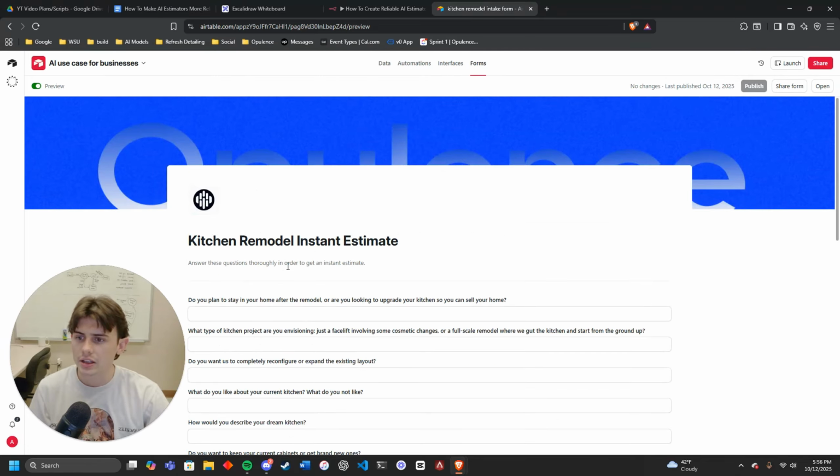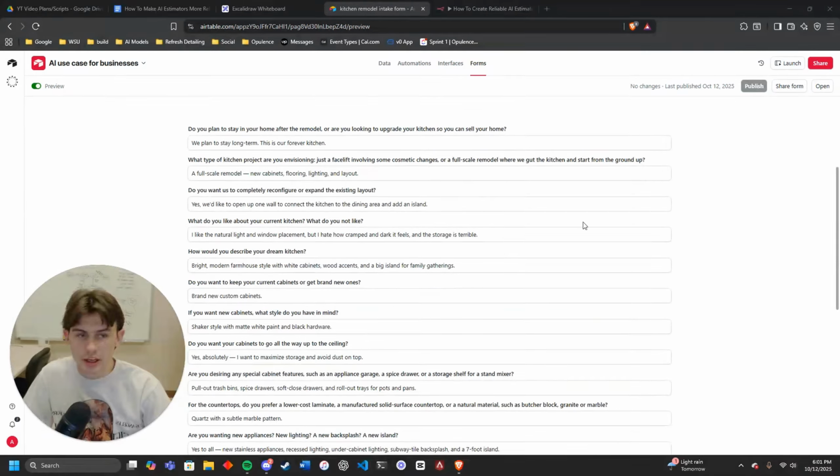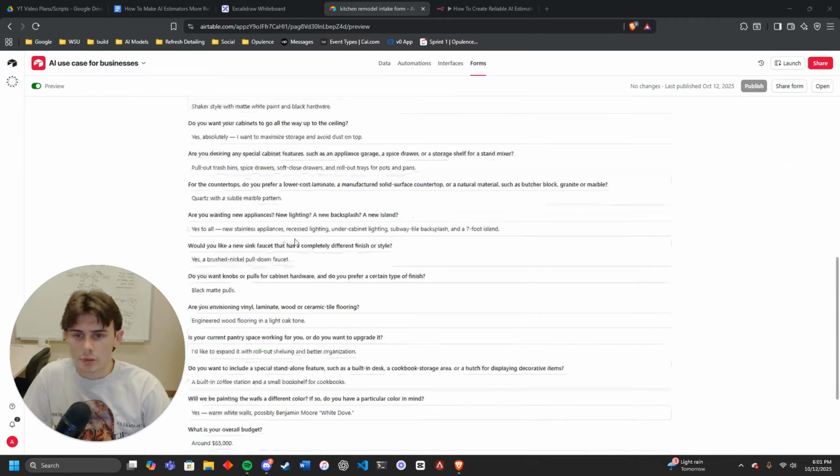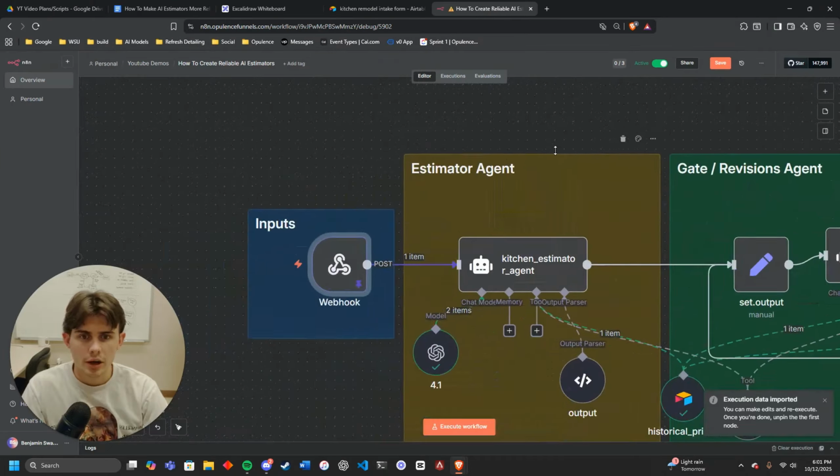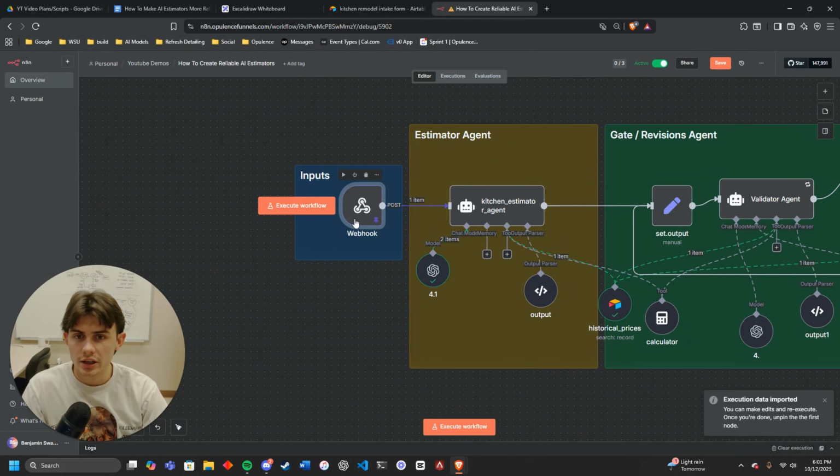So cool, let's go ahead and populate this form out with some data, and then let's actually start walking through the system. All right, so we went ahead and got some input data in here. Super cool. Let's go ahead and submit it and get over to the N8N side. All right, so cool. Now this data is coming through.